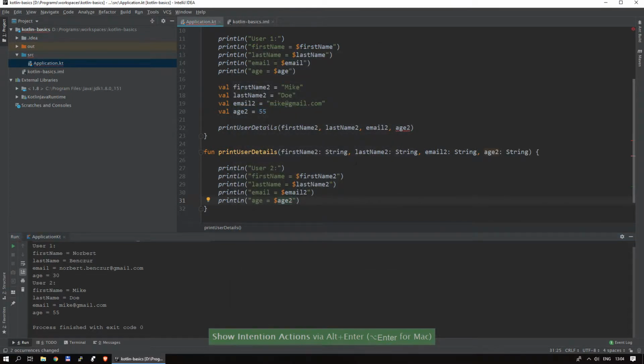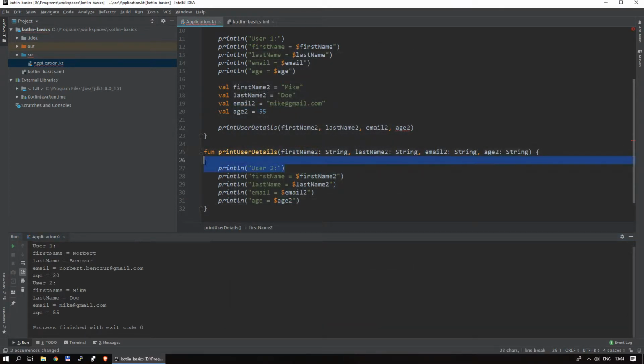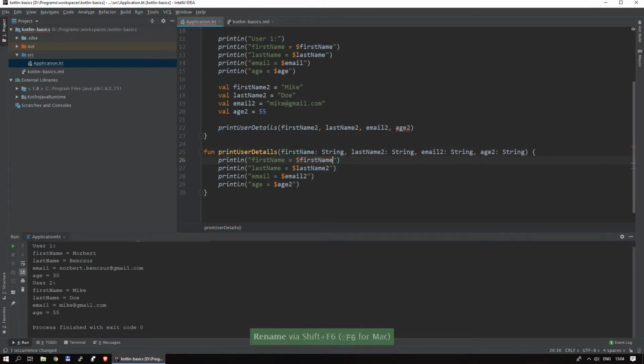And now we created 4 parameters. Now let's refactor this a little bit, because this is not first name 2 anymore. This is just simple first name, last name, email, and age. And of course, this age is not a string. We want to have an integer.